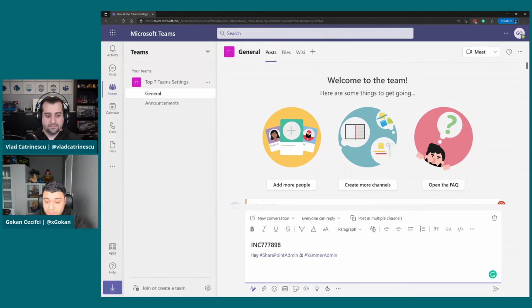A team can have up to 100 tags, and up to 100 people can be part of a tag. And finally, you can be part of 25 tags as a single user, right?